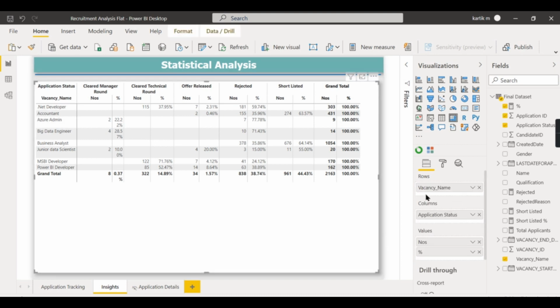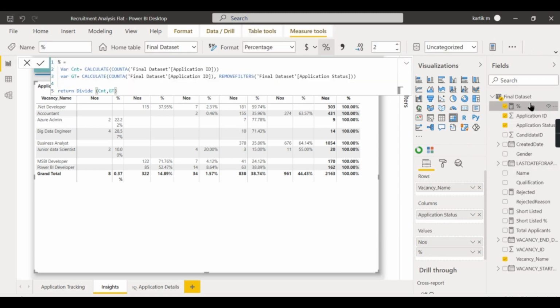How it is built is very simple. It's a matrix report with vacancy name and application status, and it will have two measures. One is numbers. Numbers is nothing but the count of application ID. Then this percentage is a little tricky over here: calculate count of application ID, then calculate count of application ID, remove filters of application status. See, this application status should be removed so that it will get the overall count.